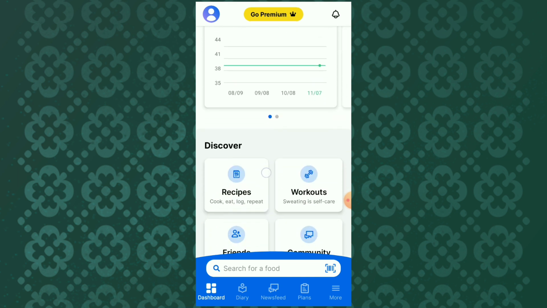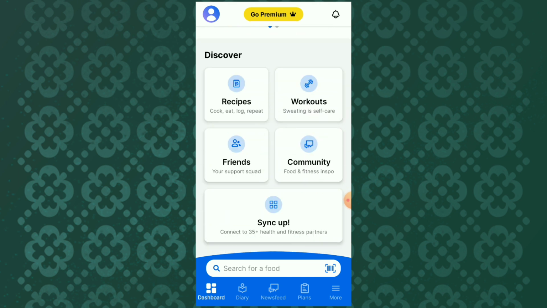After this, you have to find the Discover option. You can see here in the dashboard that there is a Discover option. You have to click on Recipes.